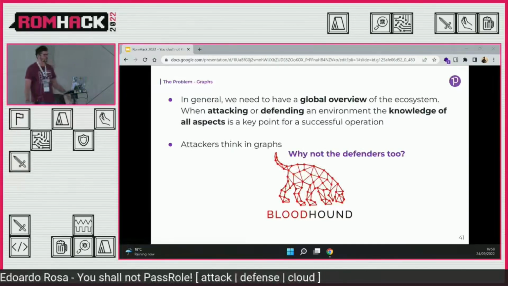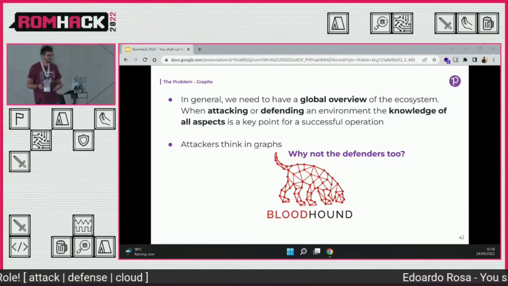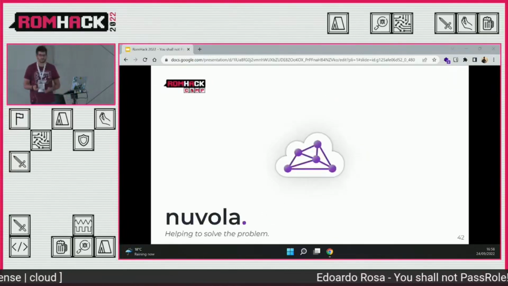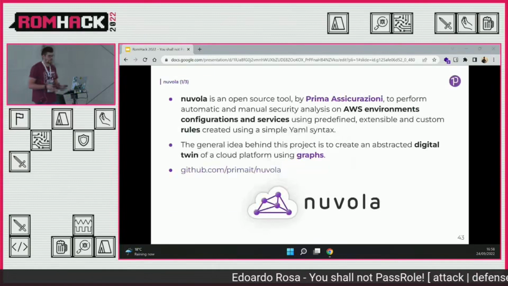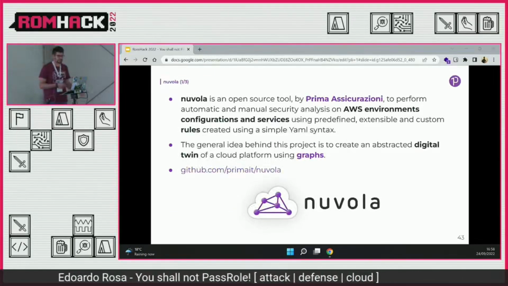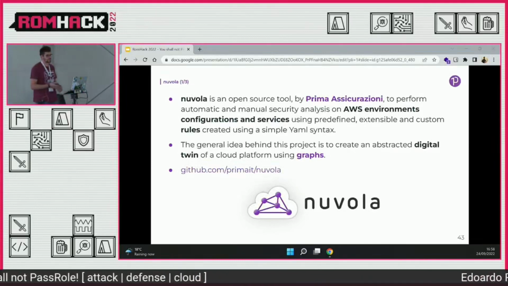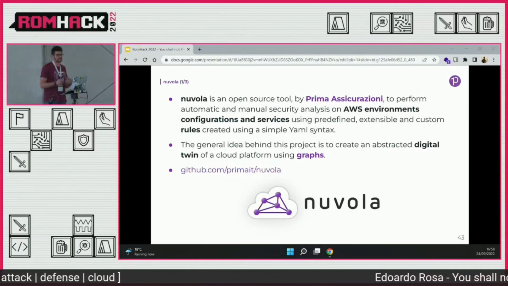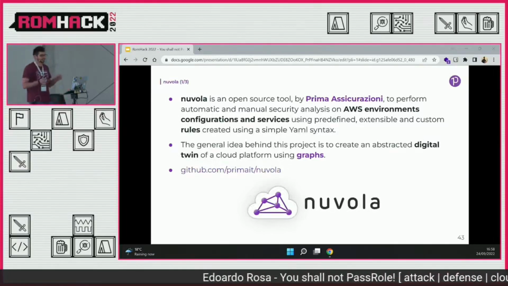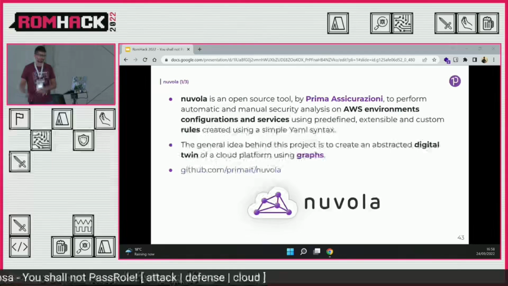But why can't we also protect our environment thinking in graph? And that's why we started creating Nuvola. Nuvola is an open source and community-driven tool developed by Prima Assicurazioni that aims to perform automatic and manual security analysis on AWS environments using graph and YAML files. Nuvola basically reflects the BloodHound traits used on Active Directory, but on cloud environments, specifically for AWS.